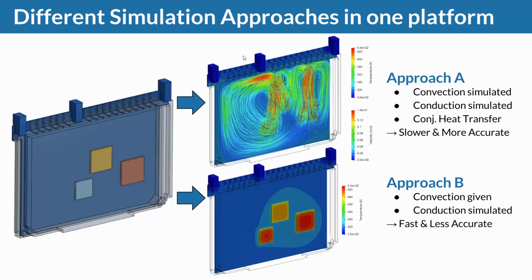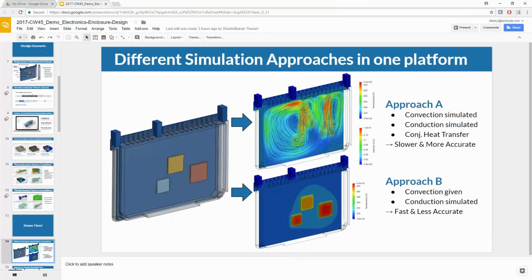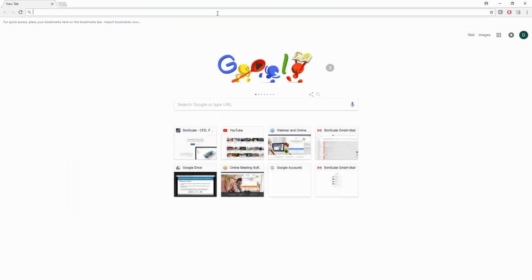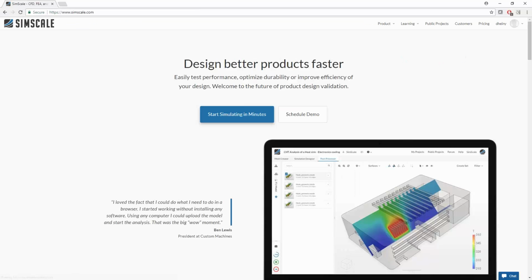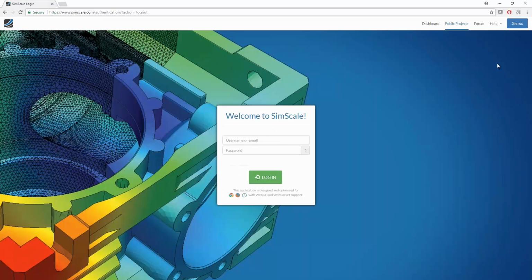All right, then we'll quickly jump out of the presentation, open up a new browser window, and browse to simscale.com. For the ones that do not yet have a SimScale account, it's rather simple. Let me quickly log out.